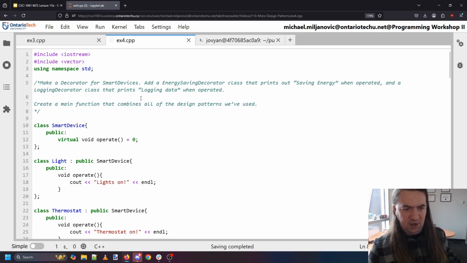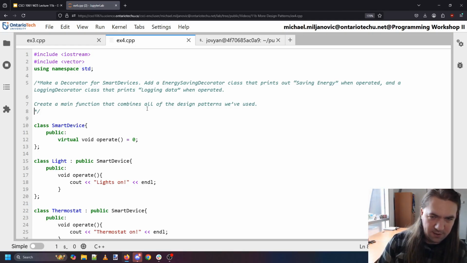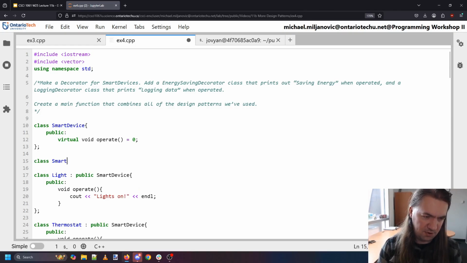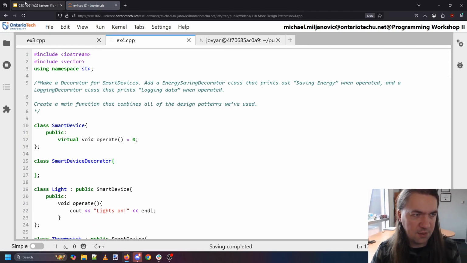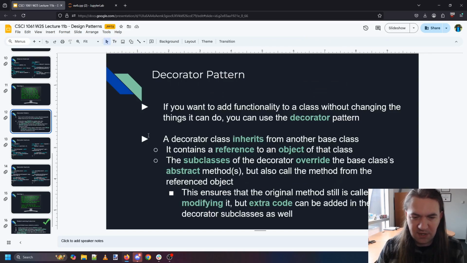So to make a decorator for smart devices, I'm first going to need to define that smart device exists. Then I will need to have a smart device decorator, and then I will need to have specific kinds of those decorators. So let's start with our smart device decorator. So how does this whole thing work? A good thing might be to actually take a look at the slides to talk about the decorator pattern before I get started. So the idea here is that the decorator class is going to inherit from a base class.